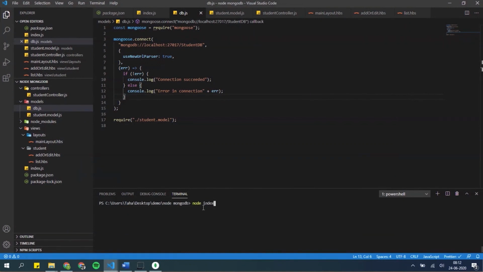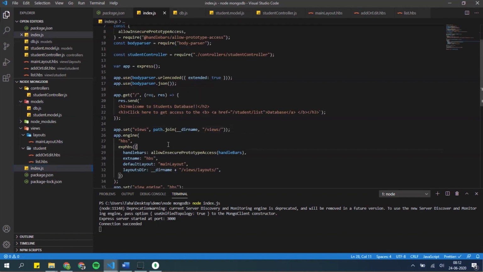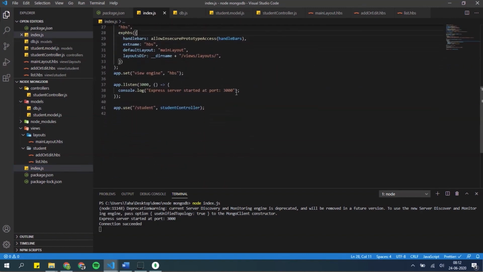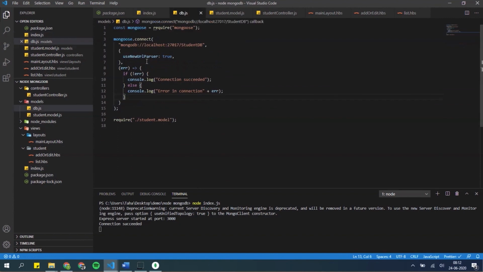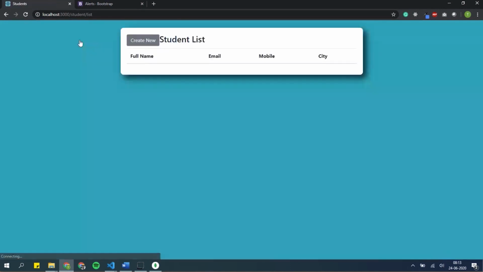Let's go rerun our index.js file. And everything was successful. This is good. So everything should have passed successfully. Good, good, good. Database connection is good. So let's go to localhost. And here we are. So we can start actually navigating through our application.